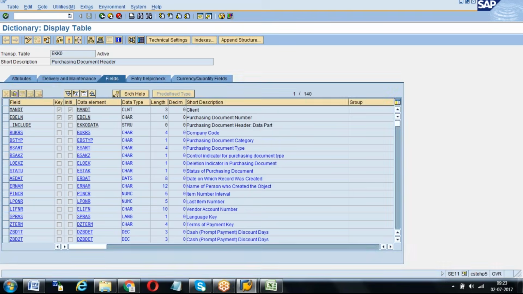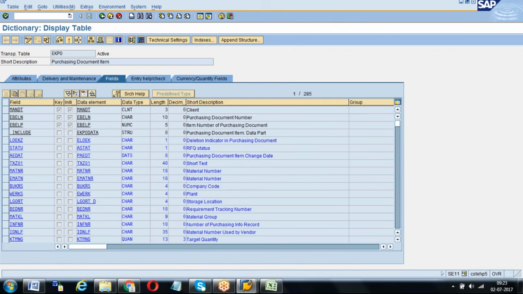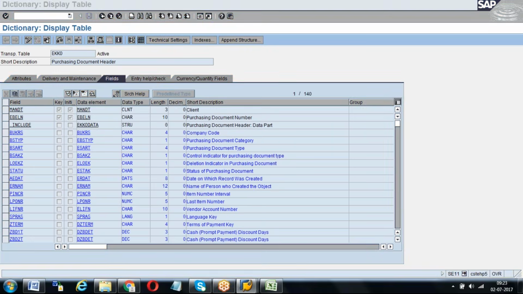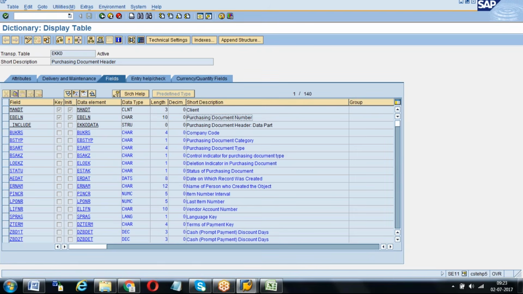Maybe company code also will be common. So this company code, BUKRS, here also company code. First we need to identify which are the common fields, the 1 or 2 important fields which will be used as the input to get the output.